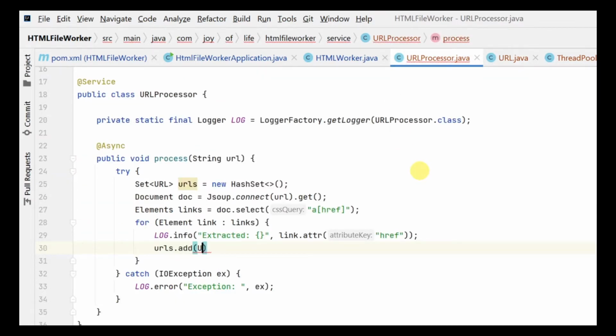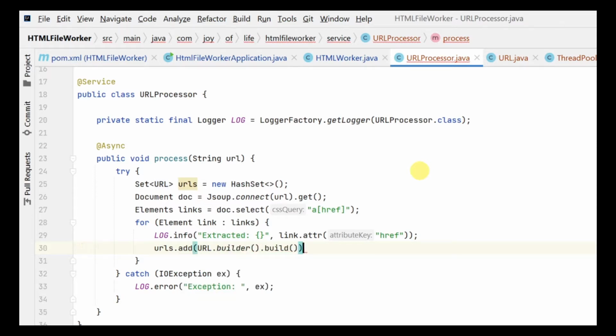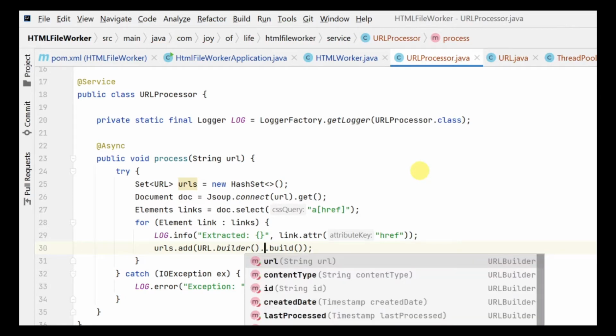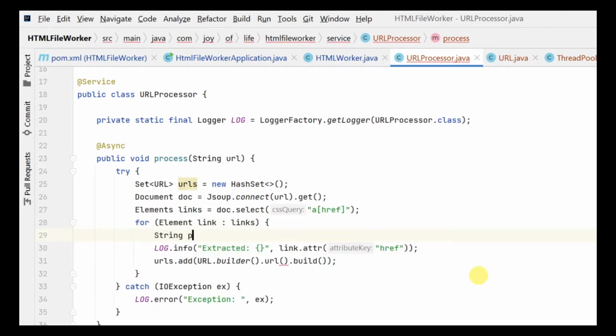So URL builder.build, we can directly do like this, and we'll set the URL, and we will set the, so let's get it into a string first. Here we'll call it path, and we will take this guy from here and put it here, and for the URL we are going to put the path here.